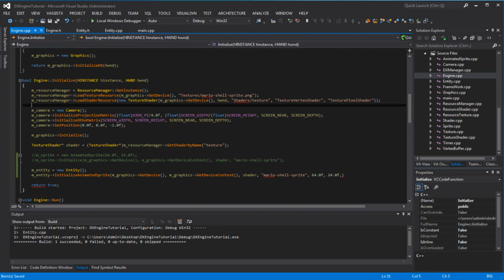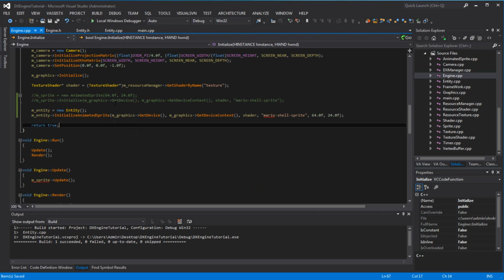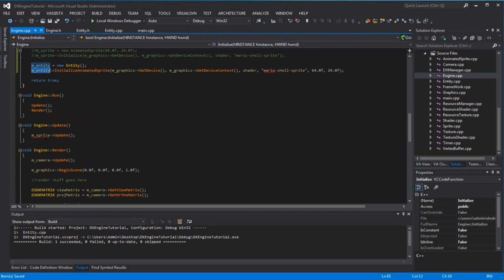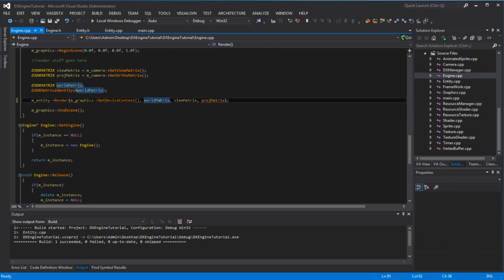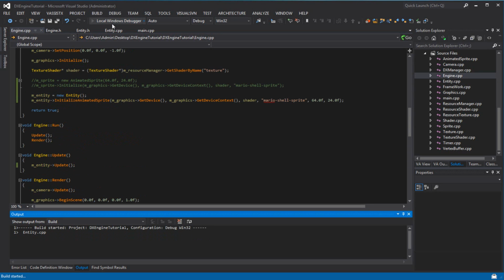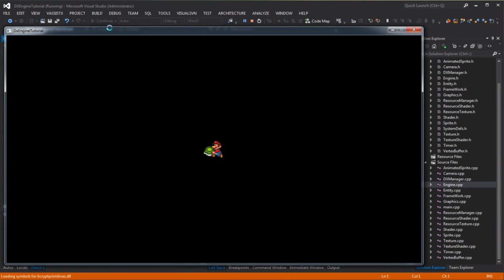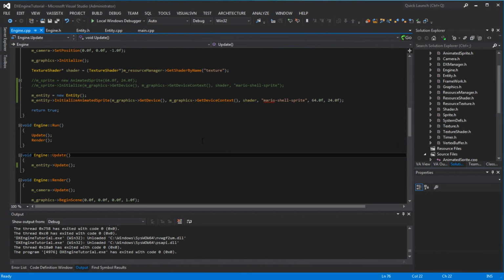Alrighty. So we don't need that. Entity, make sure we call update, and we call render. We don't need a world matrix. And let's cross our fingers to make sure it works. We'll see, hopefully. It should work, right? Yep, there we go.